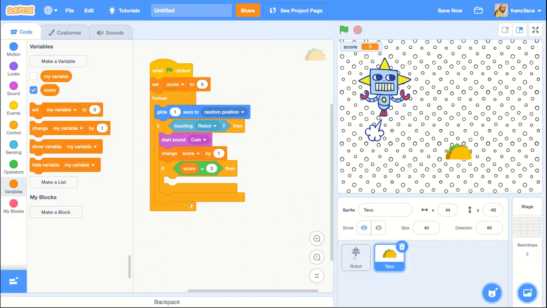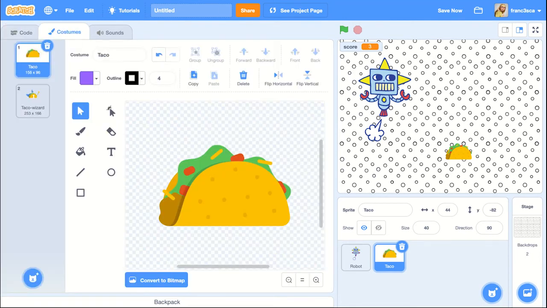When I win the game, I also think I want something fun to happen. So in my game, I'm going to have my taco change costumes when the robot catches it 3 times. But you can make your endgame state whatever you want. What is a costume, though? Costumes are different appearances a sprite has. You can click on the Costumes tab to see the different costumes available for that sprite.